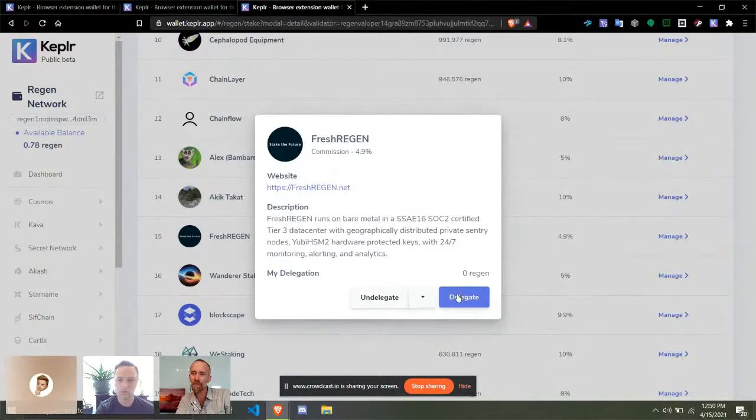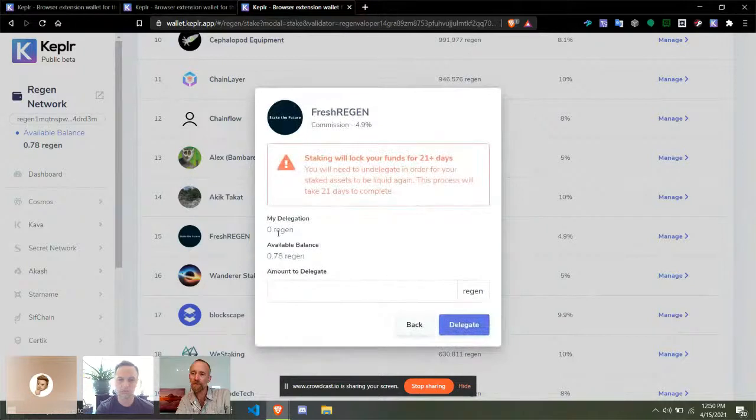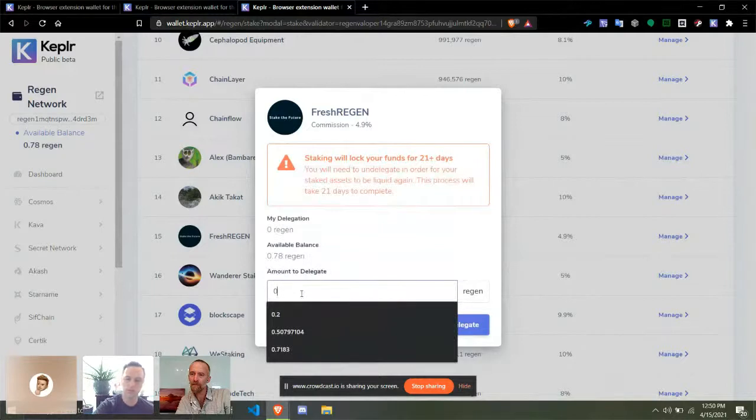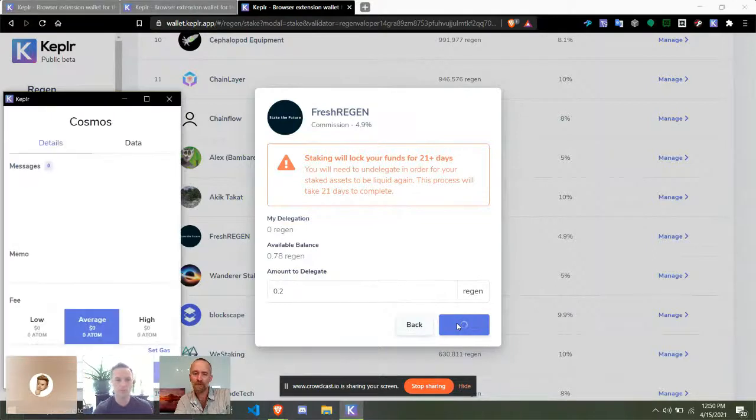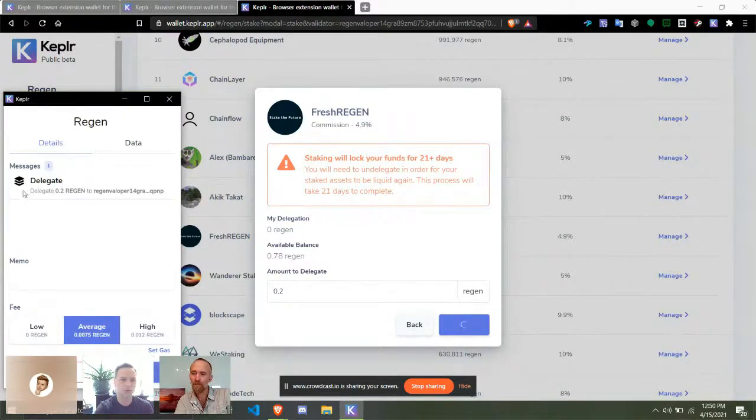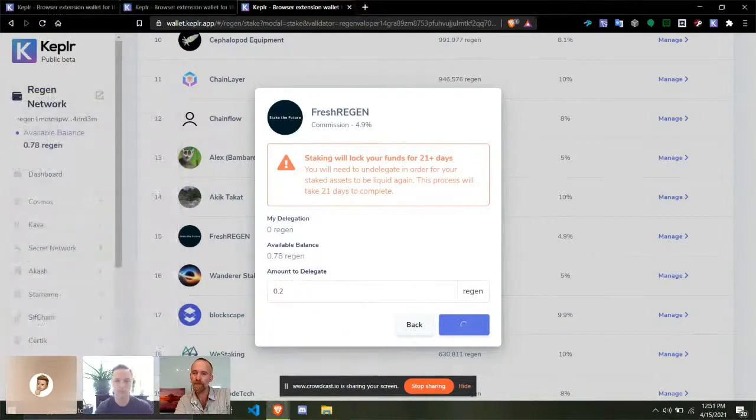And I'm going to click the blue delegate. I'm going to see that I haven't delegated anything and that I have an available balance. I'm going to type in 0.2. And at this point, you can choose whatever you want. I'm just using 0.2 just to show you guys. Click delegate. My wallet pops open. Under messages, I can see I'm doing a delegation for 0.2 regen to this address. I'm going to use the average fees. I'm going to click approve.